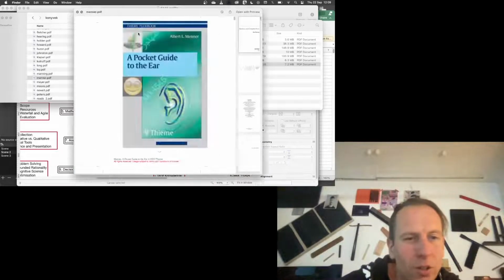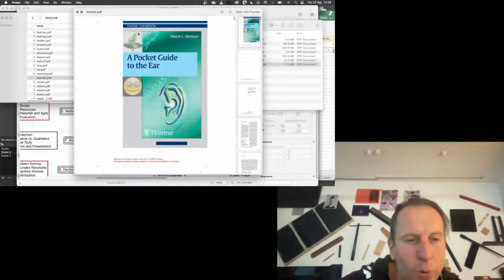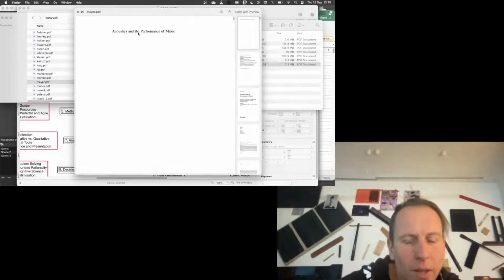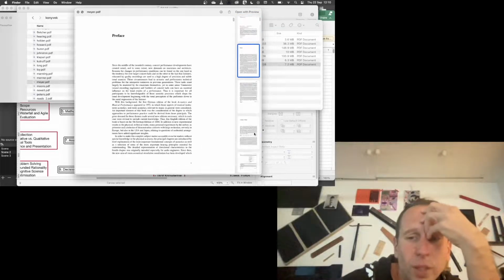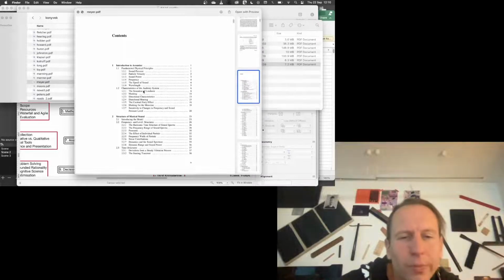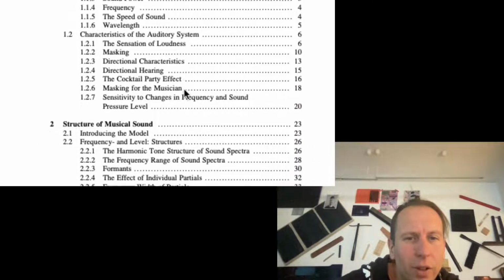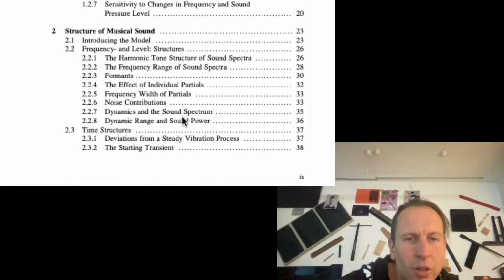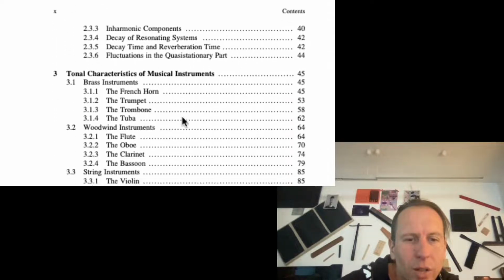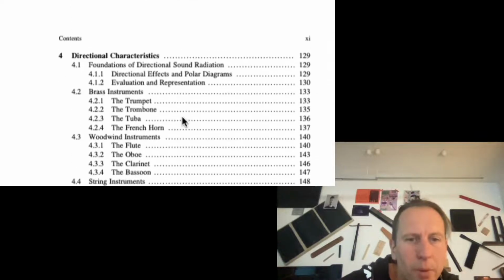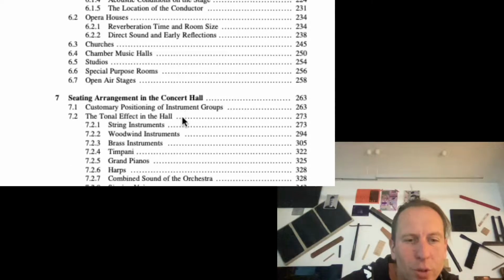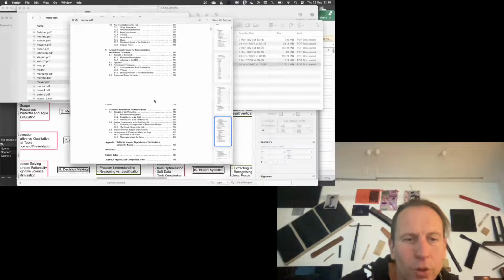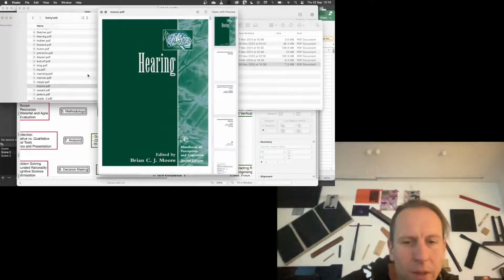Museum ethics, nothing. Electronics. There's one more that I really want to pass to you in a moment. This is psychoacoustics. Mayer, Acoustics and the Performance of Music. Let's see the contents. What do we have here? Particle velocity, physics, structure of musical sound, tonal characteristics, percussion instruments, directional characteristics. This is mostly instrument acoustics, together with concert halls. Skip that. Okay.